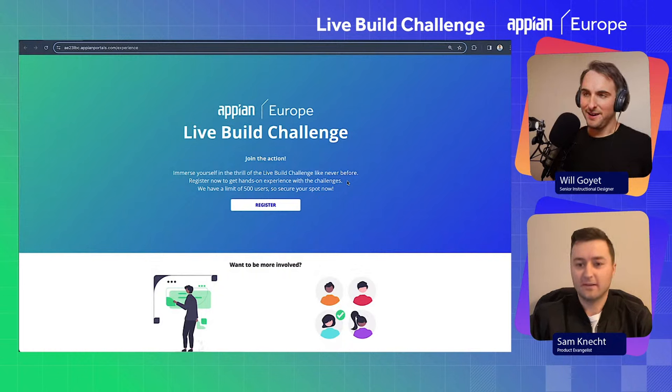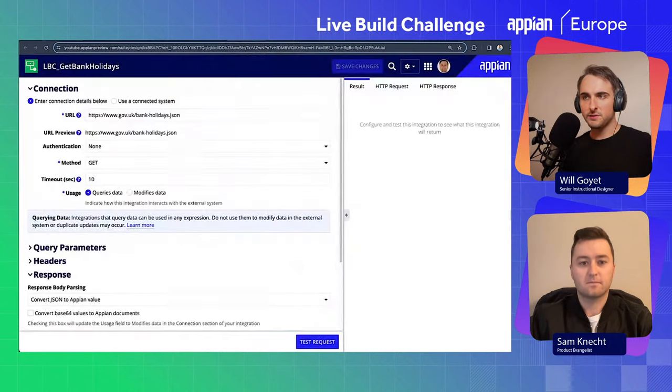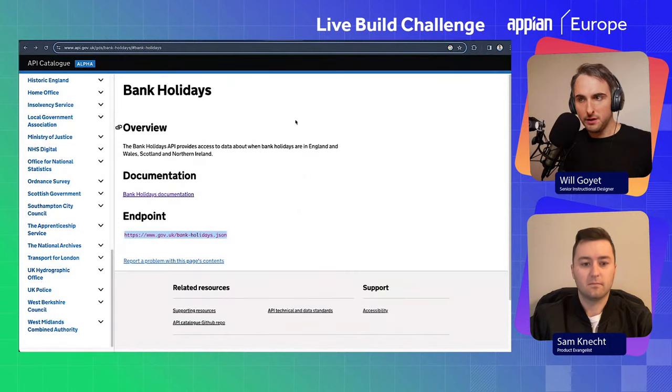So how about we slow things down again? Our expert contestants are really fast, but sometimes it's tough to follow what's going on. When we're working with integrations, we always want to start with what we have as a basis, a source of truth. So how about we look at the API reference that we're working with?